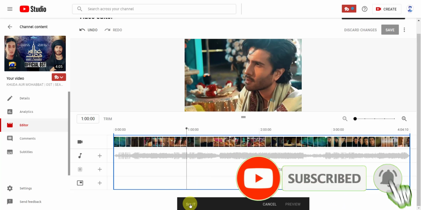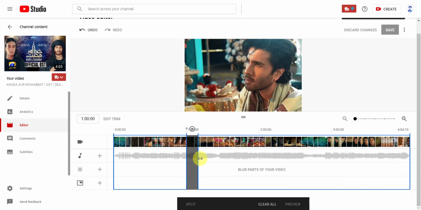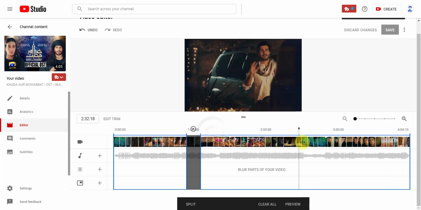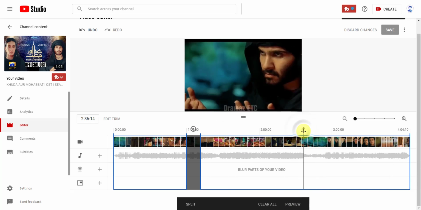Just click on split button and then from the line, drag the area. Let's select another area. Let's check how it will appear.